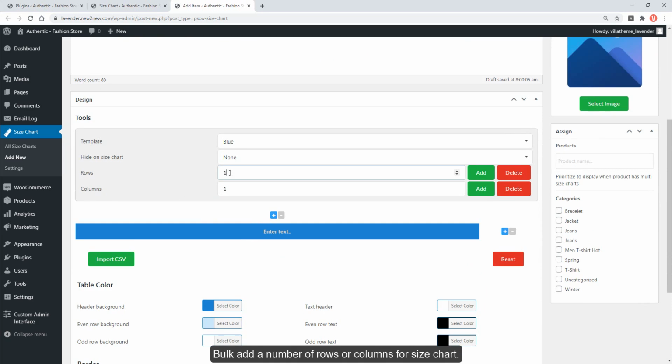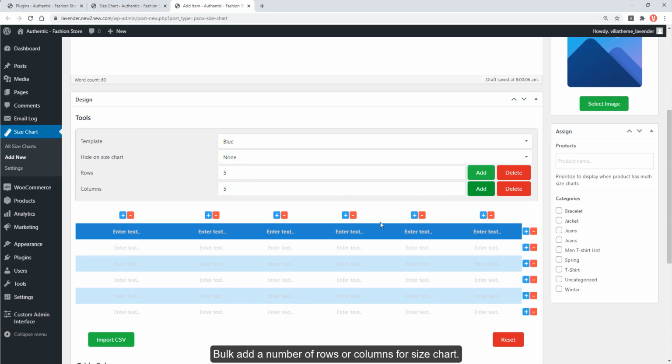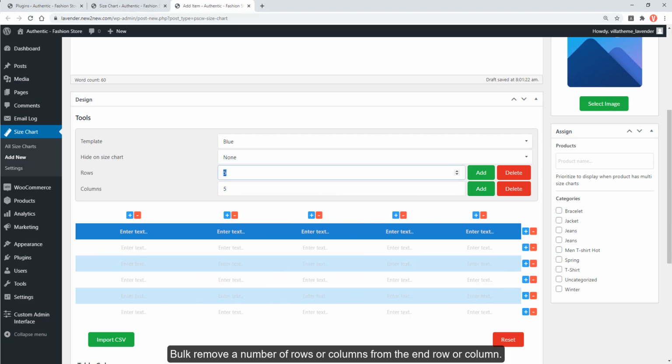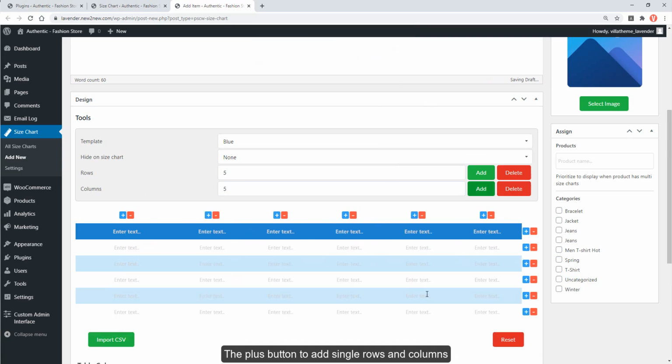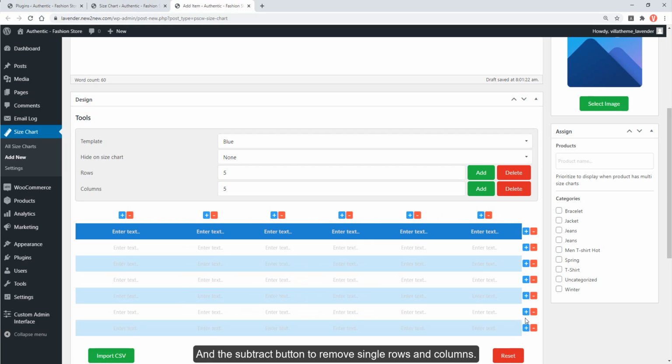Bulk add a number of rows or columns for size chart. Bulk remove a number of rows or columns from the end row or column. The plus button to add single rows and columns, and the subtract button to remove single rows and columns.